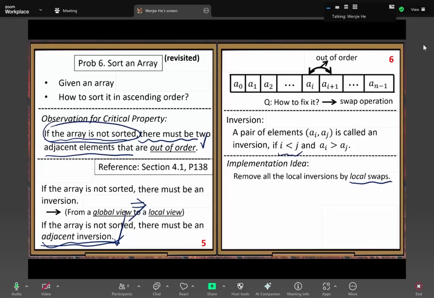Okay, that inversion is gone. Then you can move to the next inversion. Then you make another swap to remove it, and so on. Your goal is to remove all the possible inversions in a given array. Then you are done. Okay? That is the implementation idea.